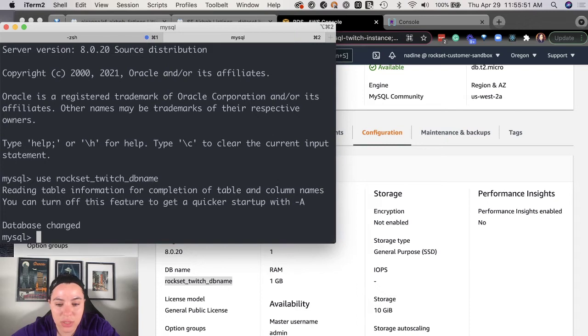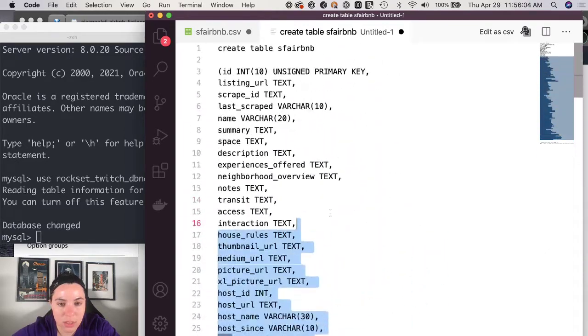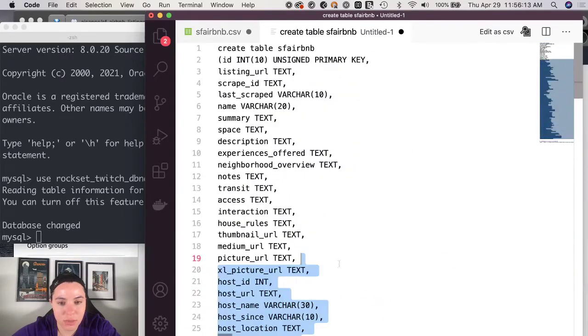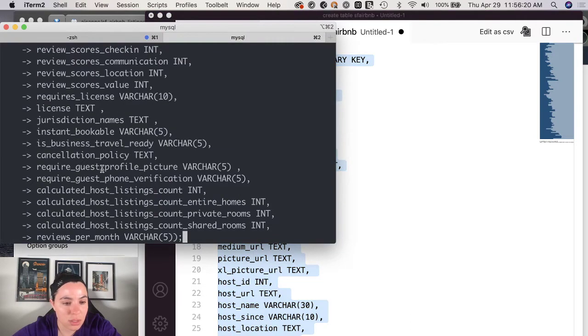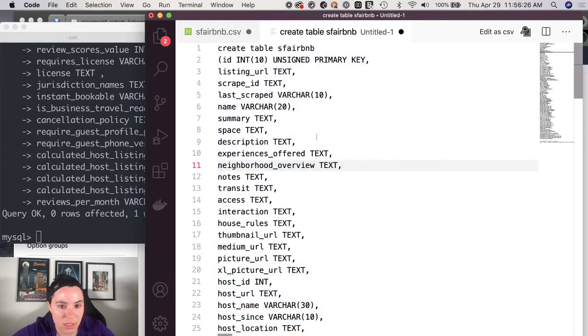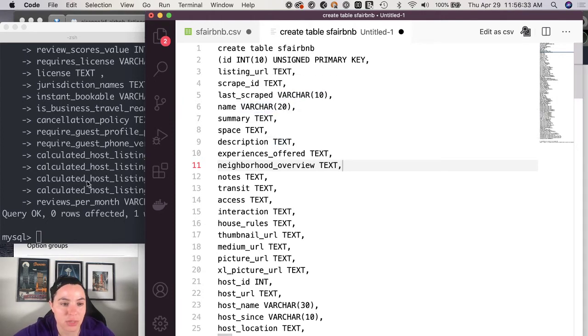So now I should be able to copy this. And I hope there's no mistakes. There might be a mistake, in which case we'll just correct it. We're going to go ahead and create our table. Let's see if we get an error. I'm calling the table SF Airbnb. I'm going to copy this. Cool, that worked. And again, if there's a mistake, you can just edit this doc pretty easily and make the changes instead of retyping it back into the console.